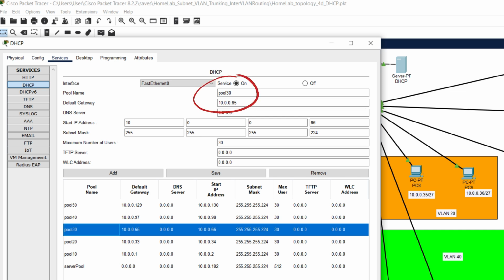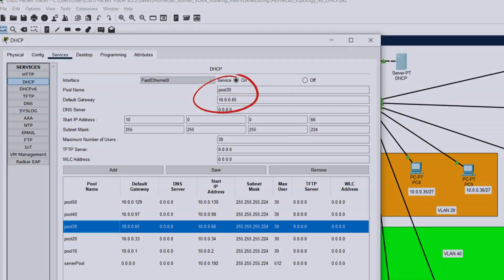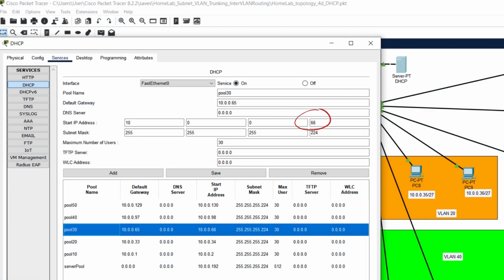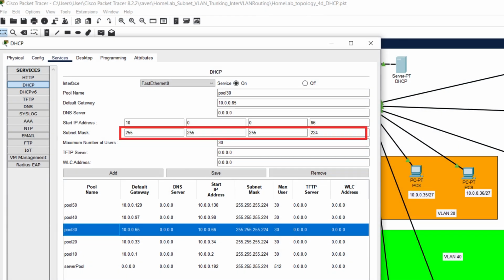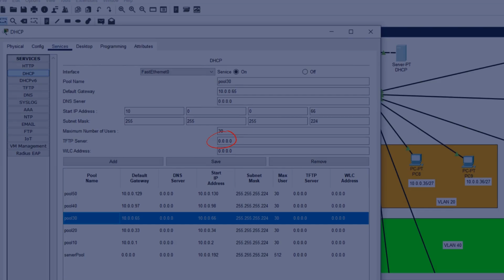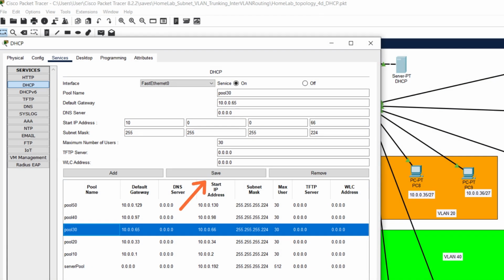Since the router's subinterface is .65, I'll start with .66 as the next usable address. With a mask of /27, my block size is 32 because 2 raised to the 5th power is 32. However, the number of usable host addresses is 30. Why? Because the network address and the broadcast address are both unusable by end host devices. I've entered 30 as the max number of users for this pool.